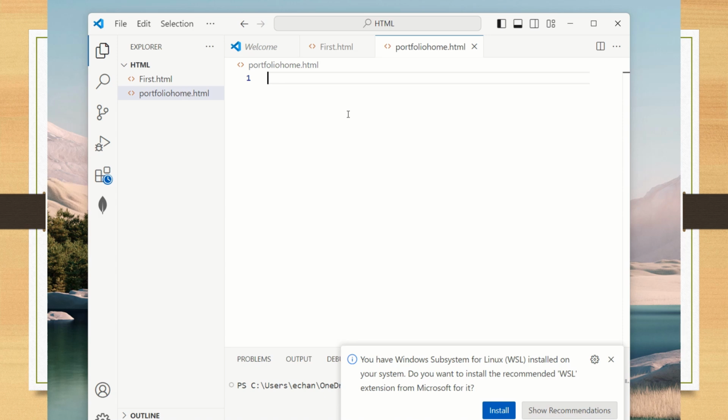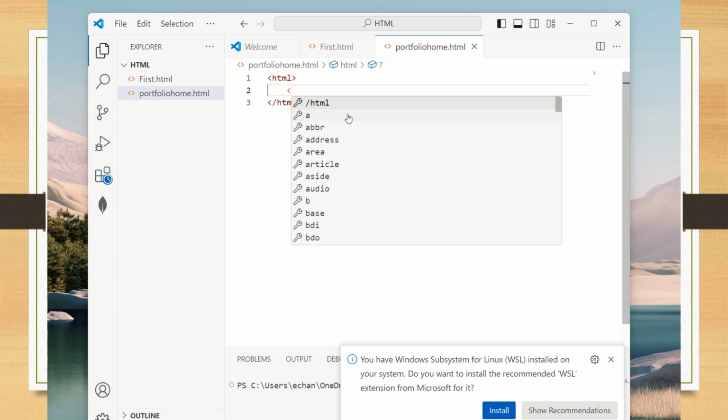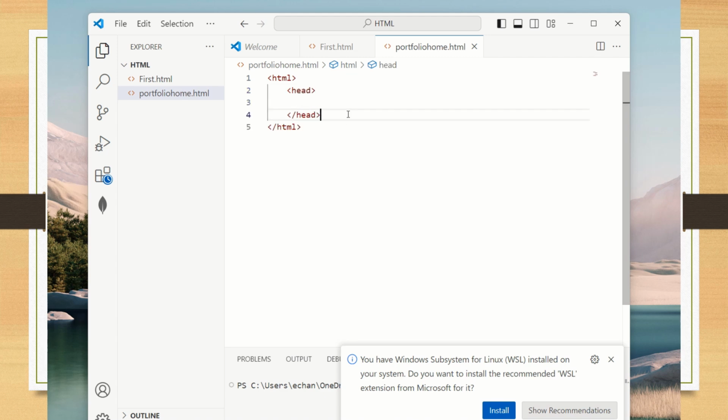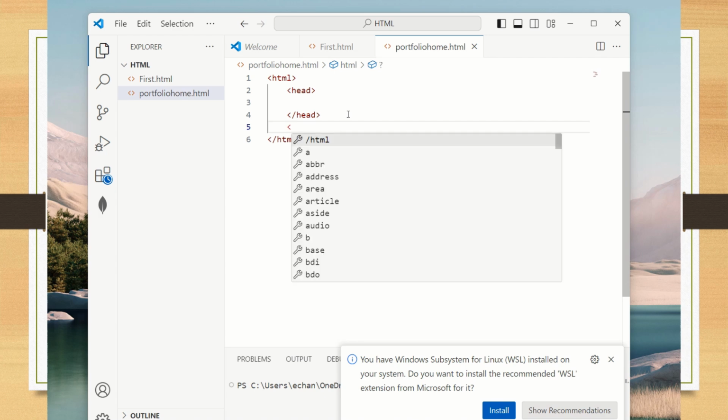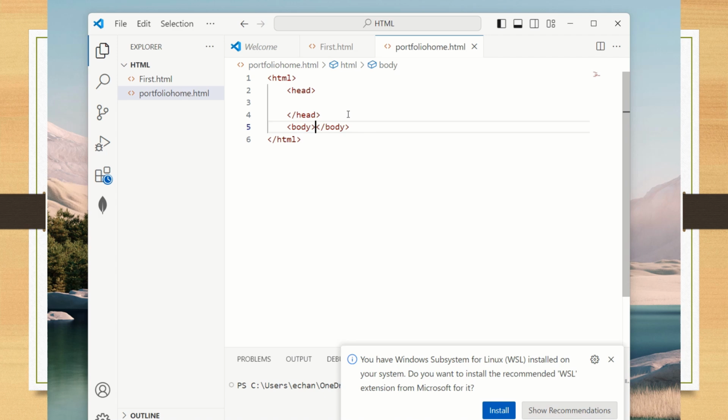So here first we need to create the skeleton. We know that the root of an HTML file is html, and this consists of 2 sections. One is called head, which contains the meta information, and another is called body. Whatever you want to display on the web page should be placed inside the body tag. Now we can add the elements one by one.